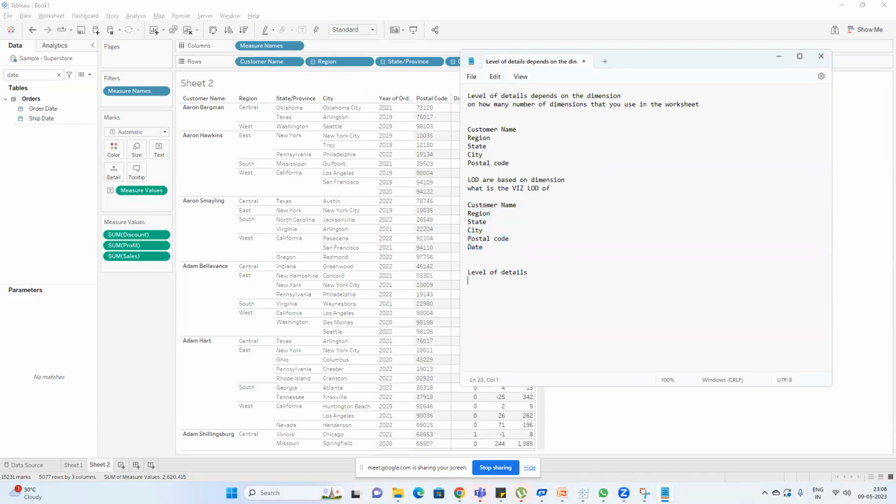And what is the usage of these LOD functions? LOD functions enable us to manipulate or change the way the Viz LOD works.